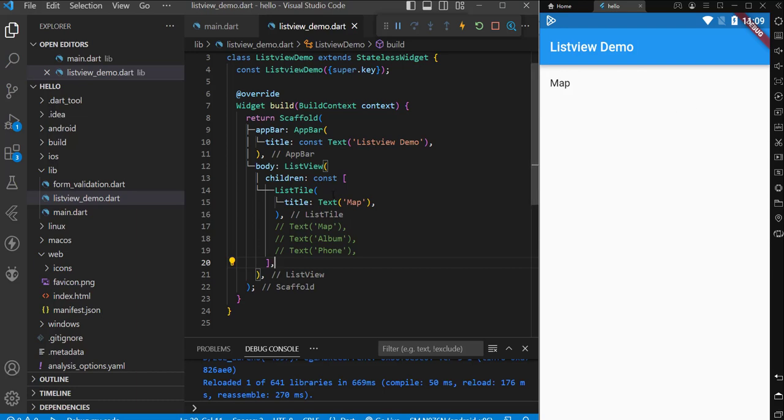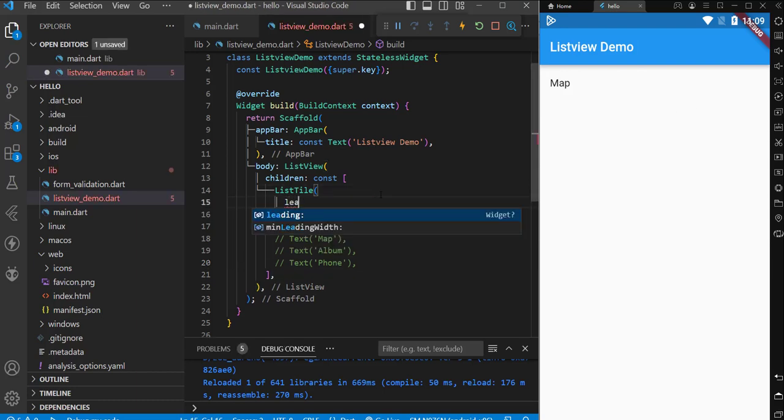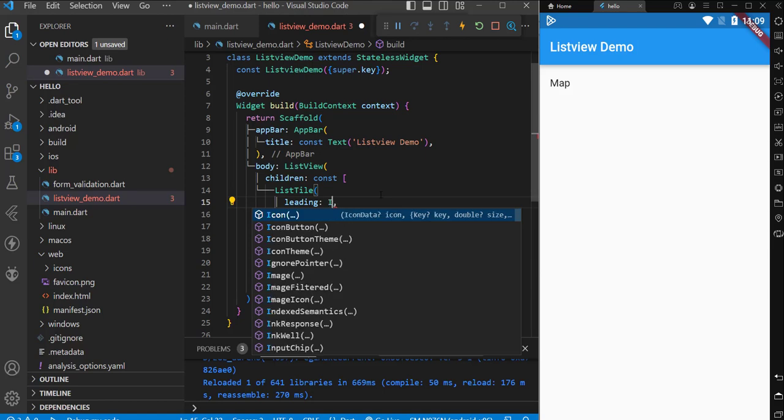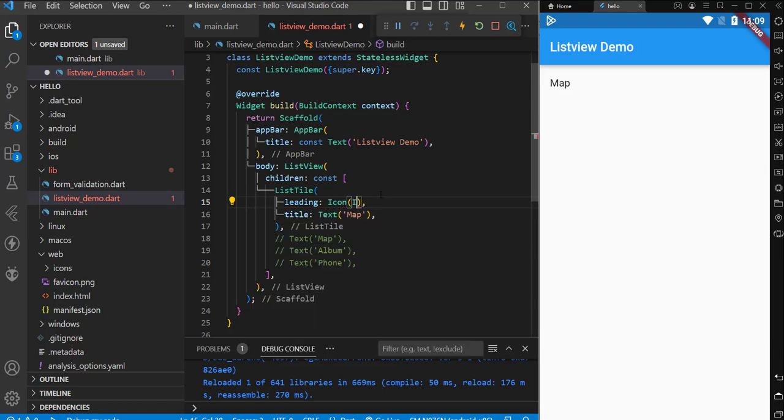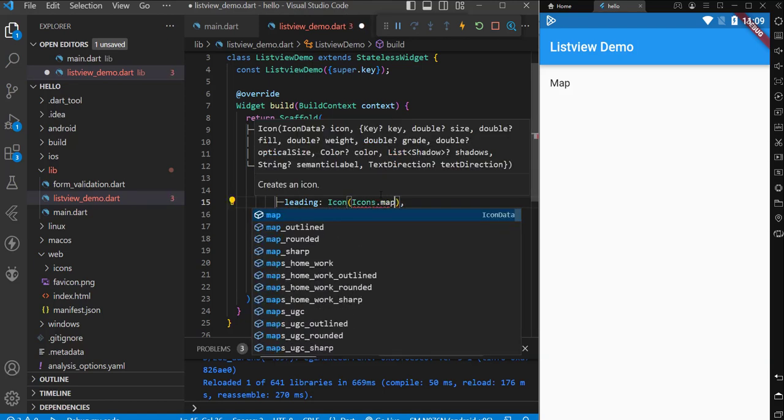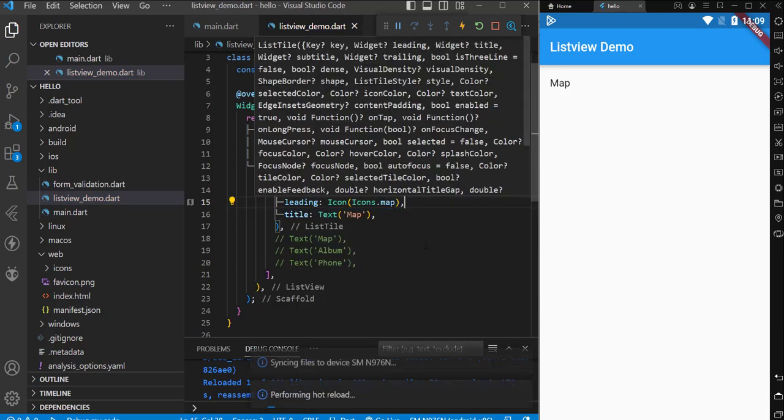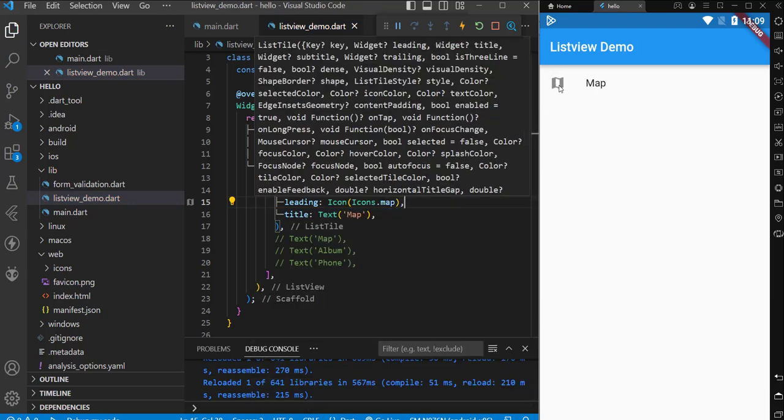Okay, so let's try to, for example, add some icon to this ListTile. I'm going to add an icon related to that text, the map icon. So now we have the leading icon and the title here. We can add the subtitle there and the trailing icon or widget around it.